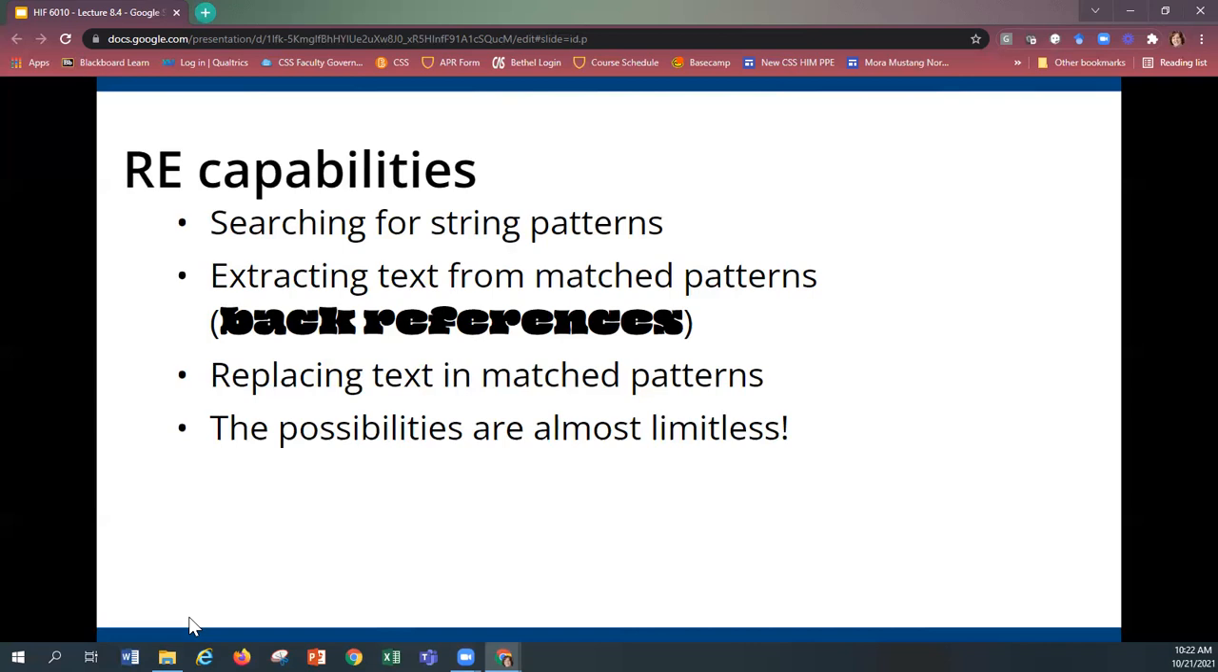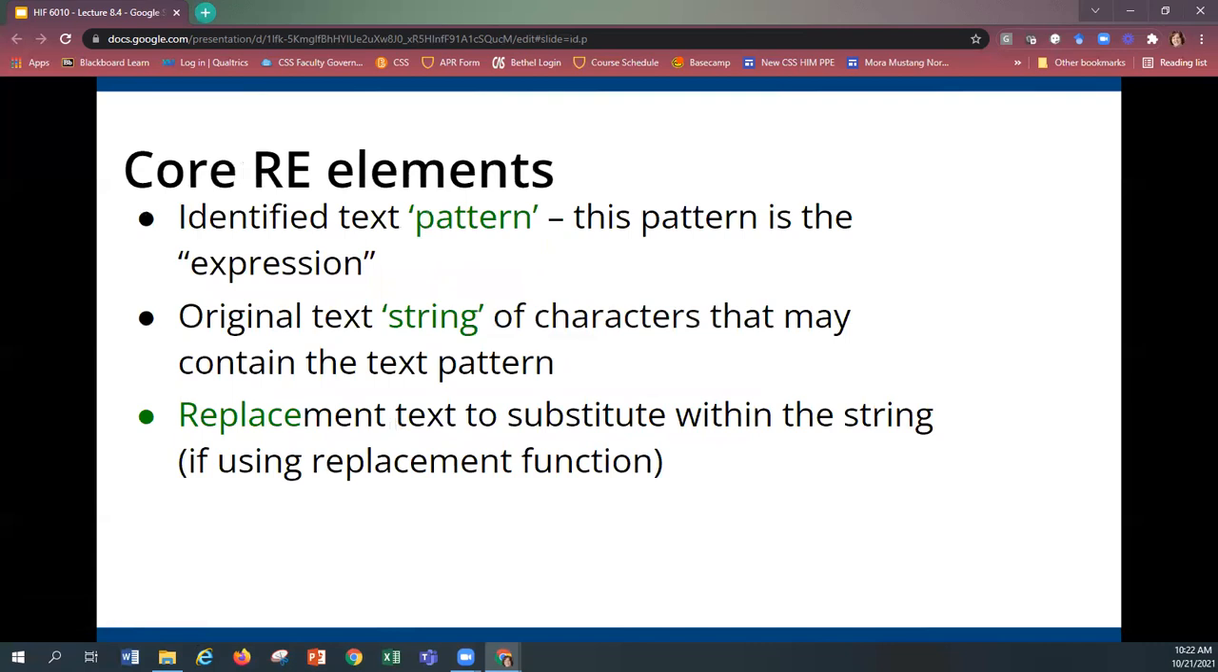So what are the core elements of regular expressions? There are three important elements to keep clear in your head when working with regular expressions. These three elements translate into the underlying coding of the regular expression and are noted in green. The first element is the pattern. This is what is referred to as the expression. This expression is a particular pattern of characters that you want to identify within the text of data.